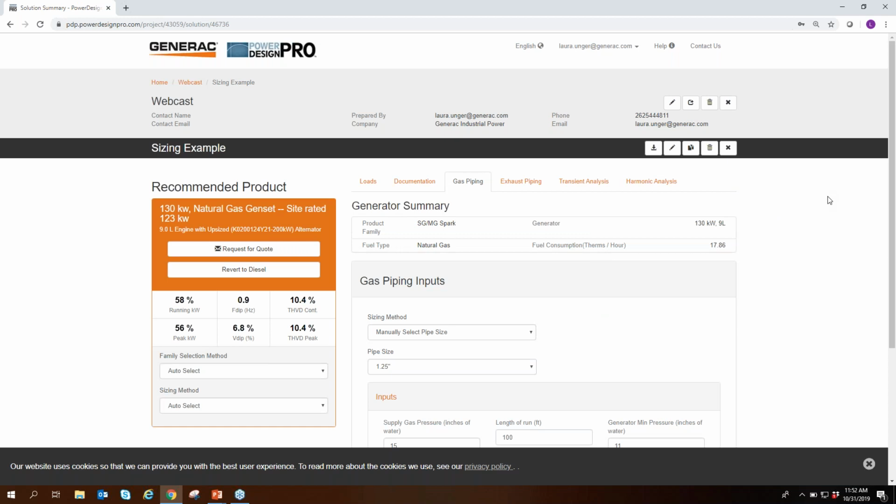Power Design Pro is free software. It's loaded on our corporate public website. You can find it through the link I provided, or simply Google Generac Power Design Pro and it'll bring you right to the Power Design Pro tool.